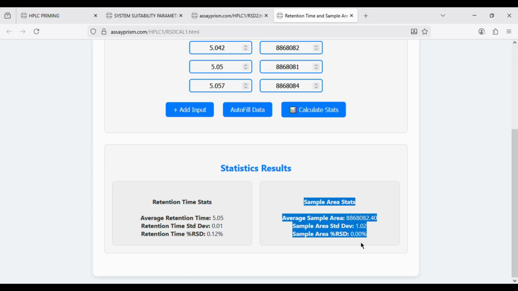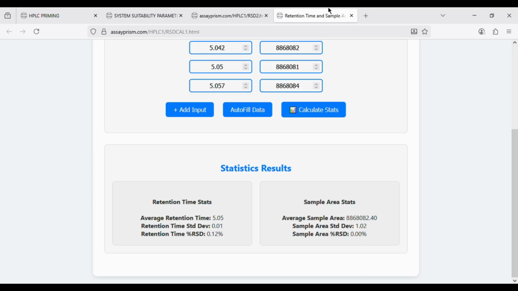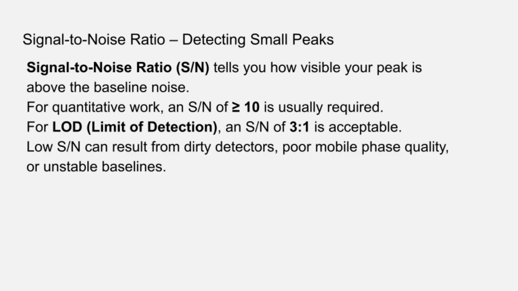Our next parameter is signal to noise ratio. Signal to noise ratio tells you how visible your peak is above the baseline noise. For quantitative work, a signal to noise ratio of greater than 10 is usually required. For limit of detection, a signal to noise ratio of 3:1 is acceptable. A low signal to noise ratio can result from a dirty detector, poor mobile phase preparation, and unstable baseline.